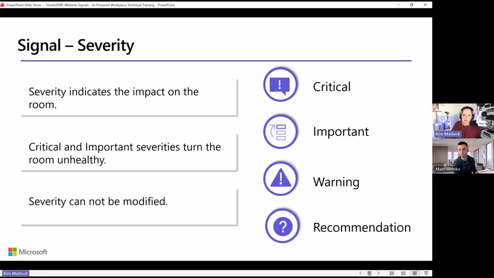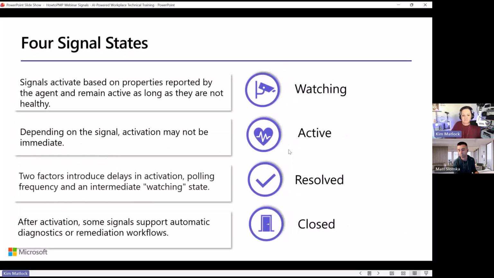And like I said, severity can't be modified. So if you're wanting to do that, we determine what that is. Okay, so we're going to get into the signal states. This is kind of the basis of it, and I'm going to take you through how all of this stuff works.